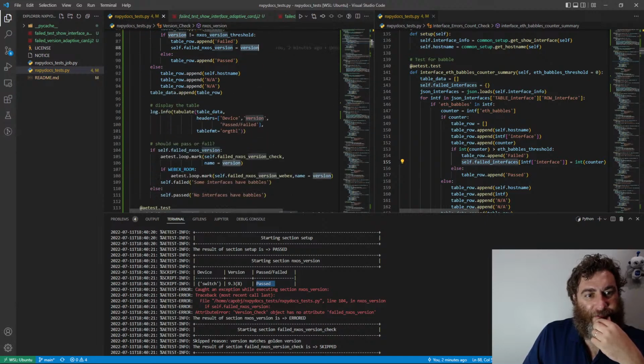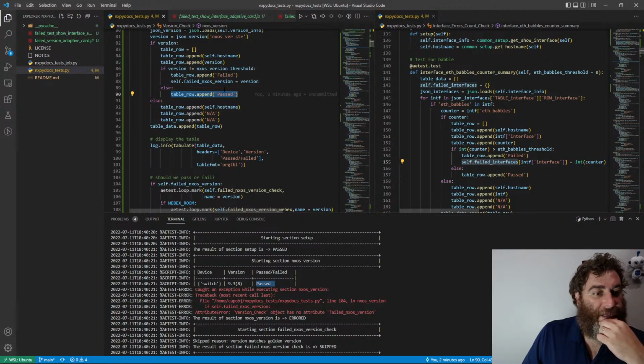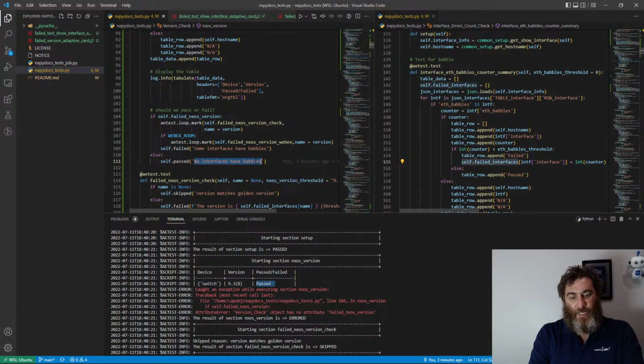Is it because I didn't have an else? Right, it shouldn't have this because I'm not failing it. I'm hitting row past. So it's not defined, right? So I should be actually hitting this else statement. Right, I do have an else though, else self past. Oh, I think I know, maybe. If self failed version, it should just skip over this and do self past. I should say version matches golden version. Failed version does not match the golden version.